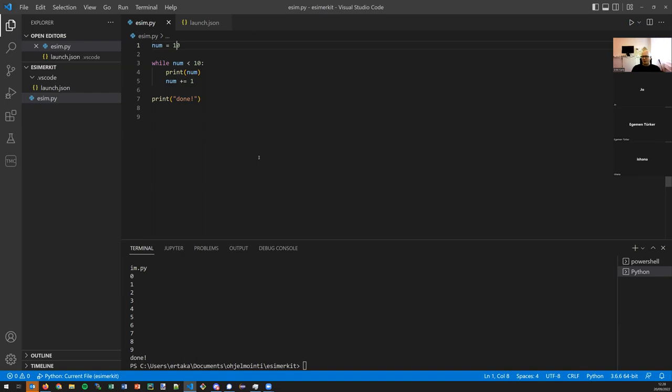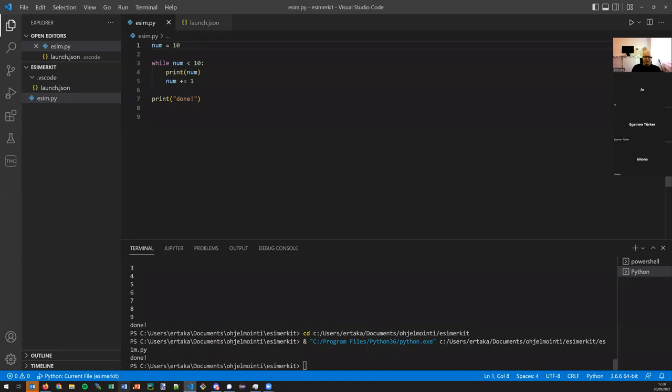So what will the program output now? What will the program output? Yeah, no numbers, only done. Let's try it out. And so it outputs done in here. And why is this? It's because it first checks the condition, and if the condition is false to begin with, then it doesn't execute the block at all.